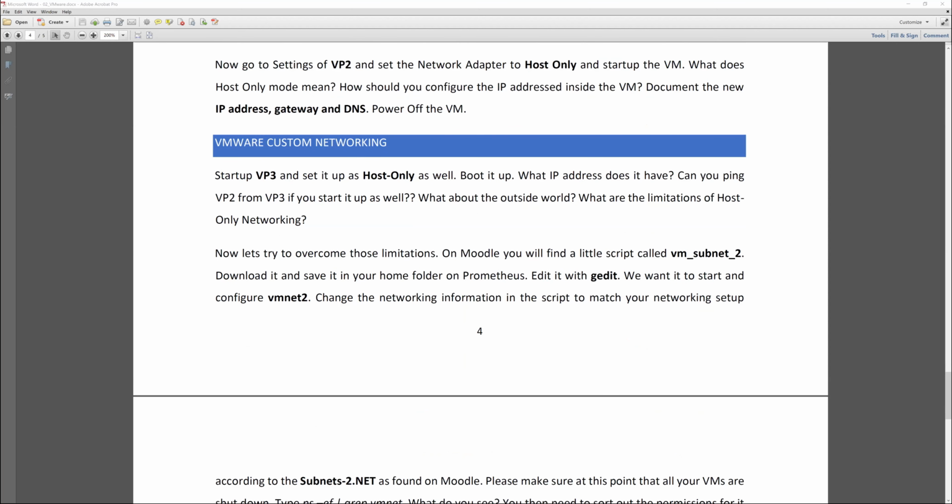And then finally, we get to the last virtual machine, which is VP3. It is set up as host only as well. You can boot it up. You can see what IP address it has. You can see if you can ping VP2 from VP3 and so on, or the outside world.